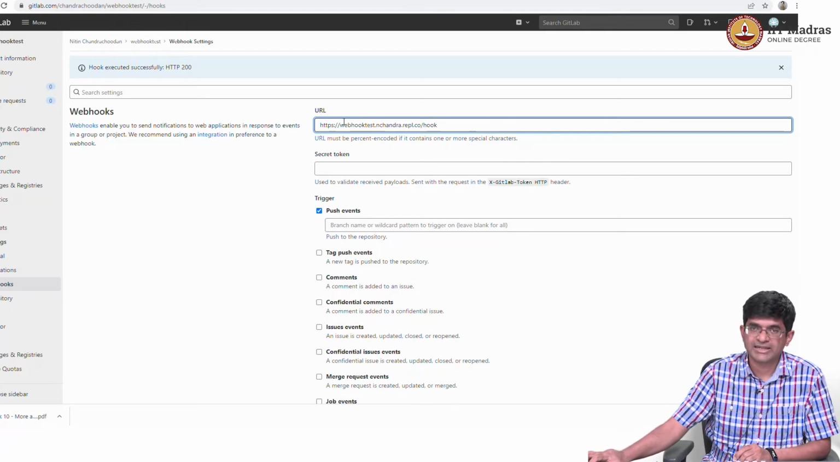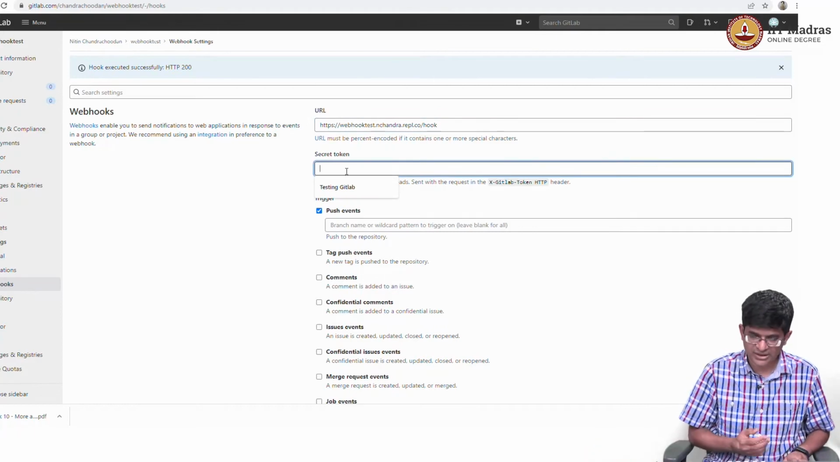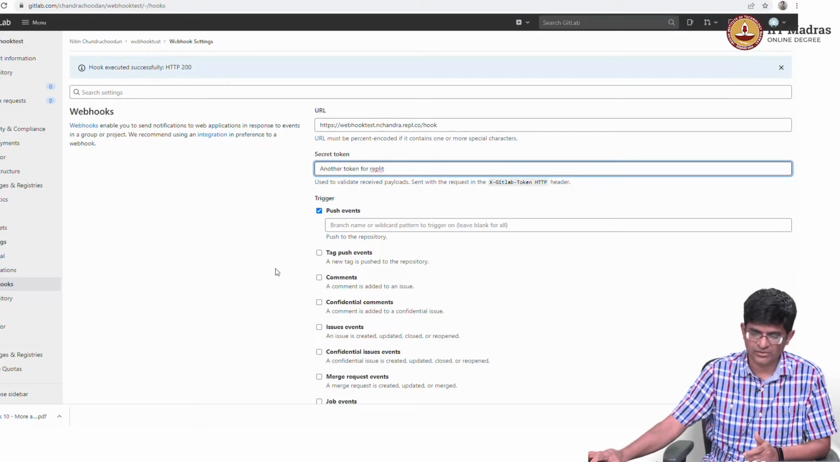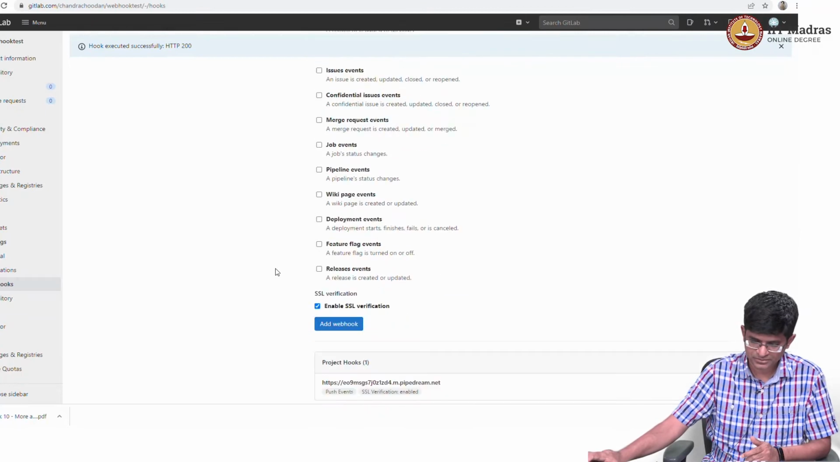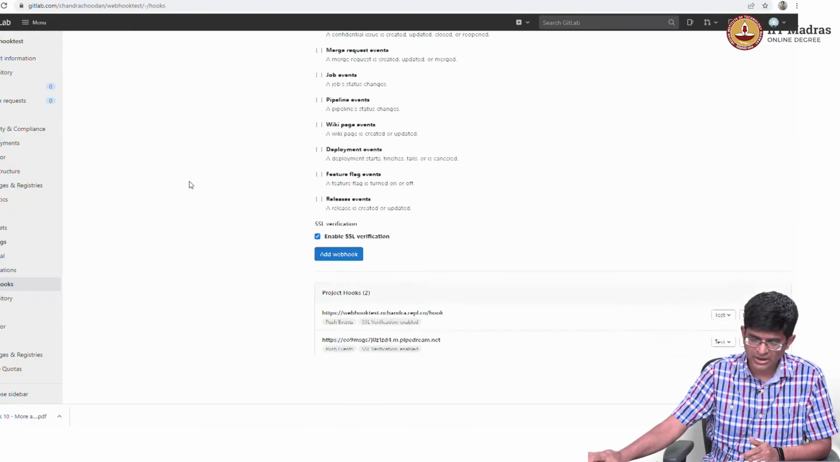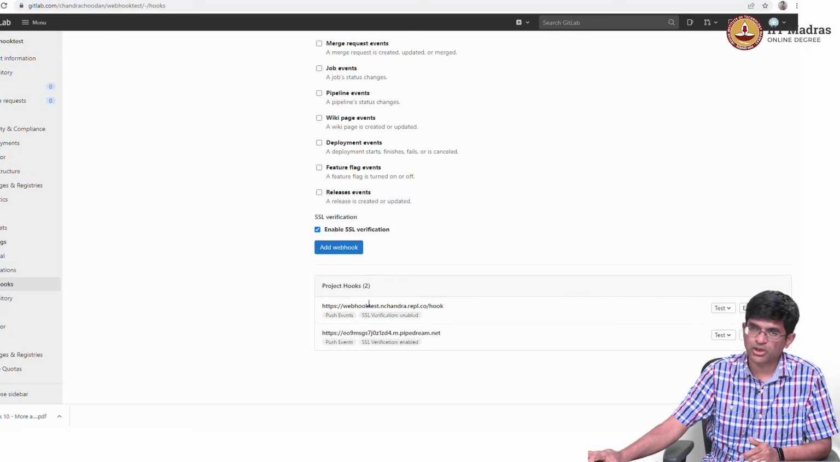Let me go back to my GitLab and register this /hook as my URL. Once again I will give another secret token out here, and once again call it for push events. I add the webhook. Now if I look at it, I find that there are two project webhooks, which I can test independently. When an actual push event happens on the repository, both the hooks will be called, but right now I can test them independently.